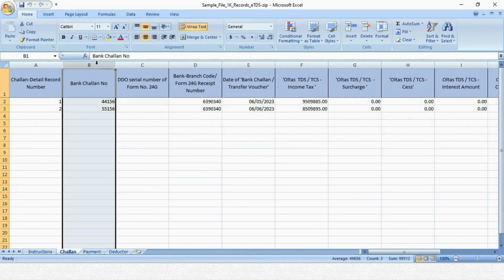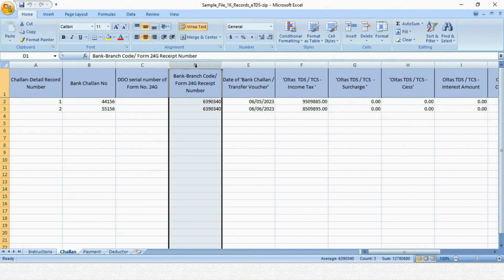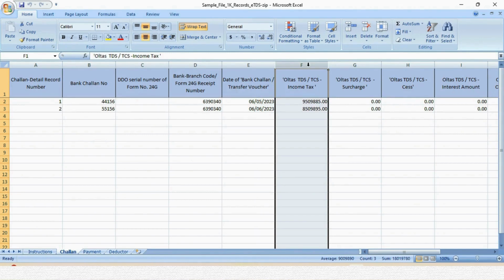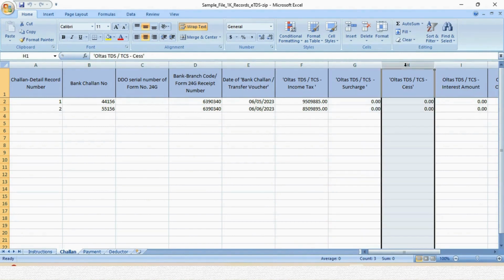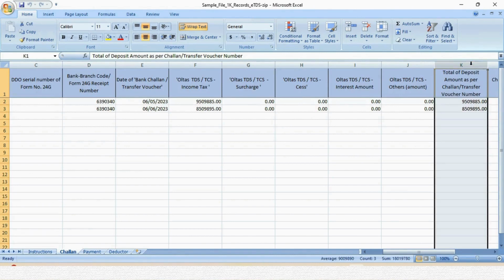In B column, you have to put the bank challan number. In C column, the serial number of form number 24G for government purposes. In D column, you have to mention the bank branch code, meaning the BSR code. In E column, you have to mention the date of bank challan. After that, the total income tax on the amount you have paid in the challan will be mentioned in F column. If you have deposited a surcharge amount in that challan, then mention it in G column. Cess amount in H column. If you have paid any interest amount, then mention it in I column. If you paid any other amount in the challan, then mention it in J column. In K column, mention the total deposit amount as per the challan.